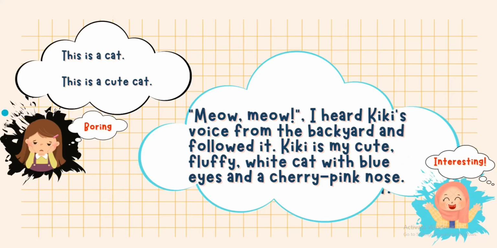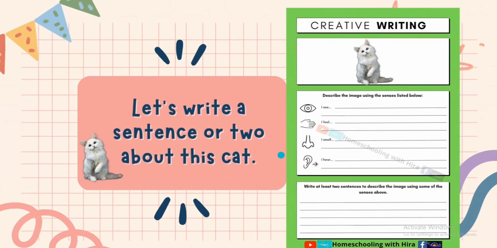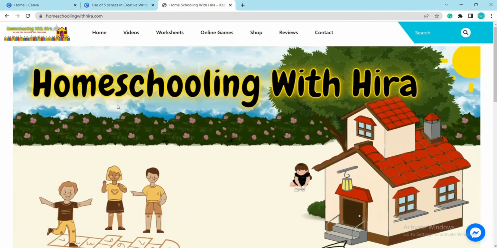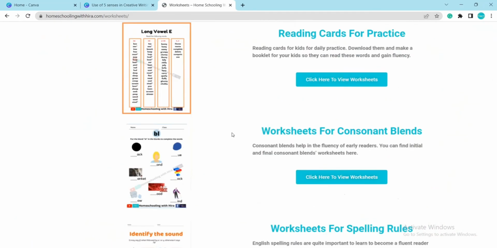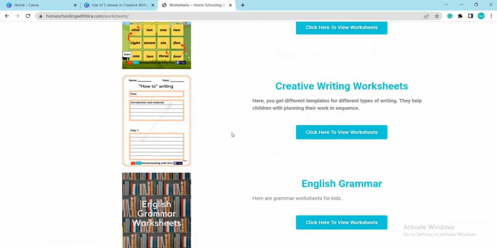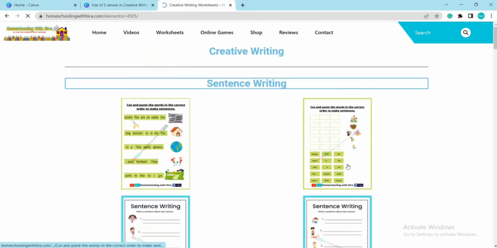So now you might be thinking, where will you get worksheets like this? So to help you with this, I have uploaded a number of worksheets on my website. Let me show you that. Simply go to homeschoolingwithhera.com. I'll give the link in the description. Go to worksheets, scroll down to creative writing worksheets. Here you are.